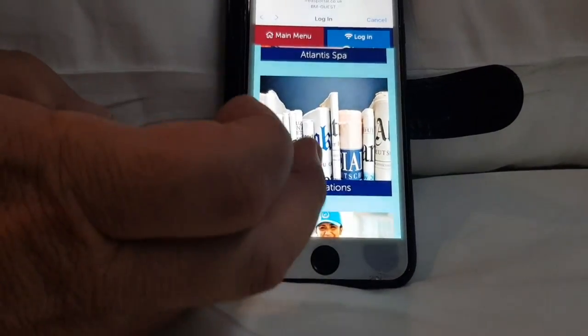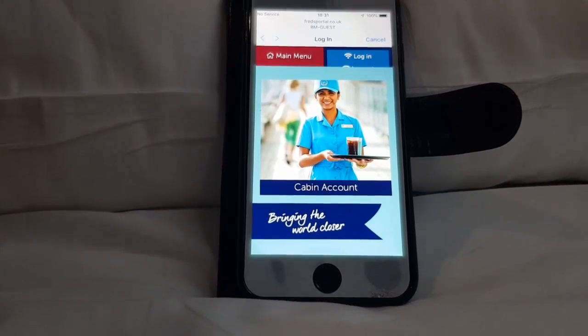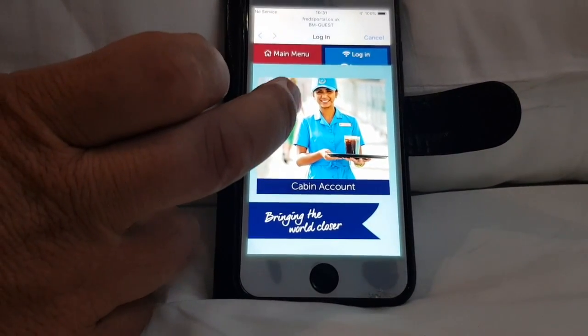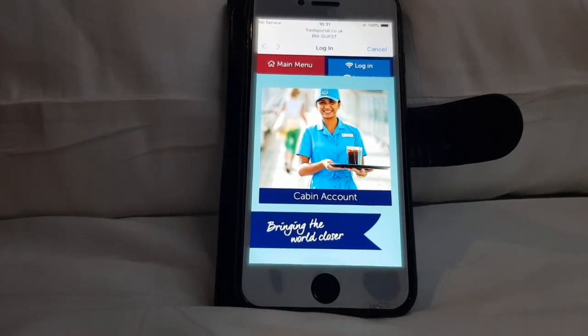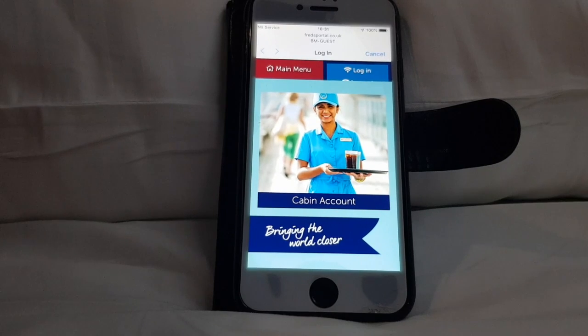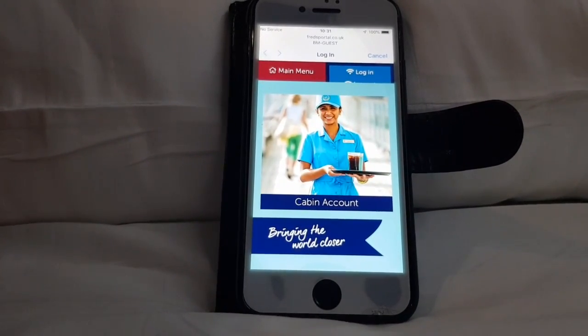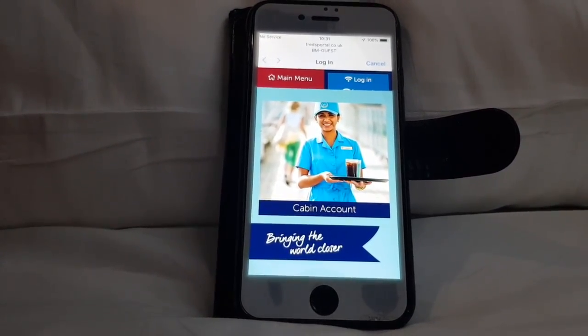And you can also access your cabin account as well, so you can check what you've been charged for and make sure that everything is in order, so you don't have to get home and worry about what's going on with your account. So that's it really. You can log into the internet, like we said, which we've been doing, and we've just found it really, really good. It's very useful. Yeah. It is really useful.